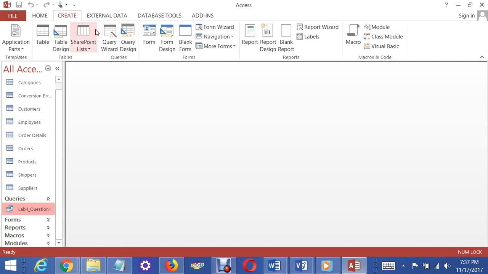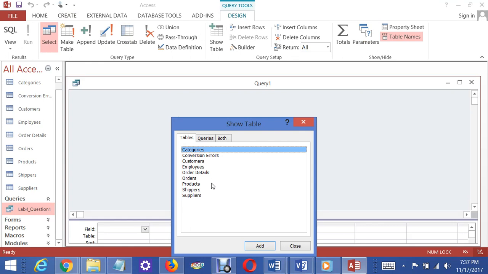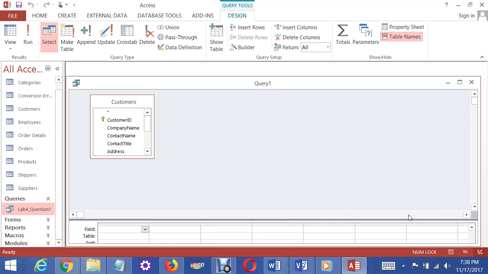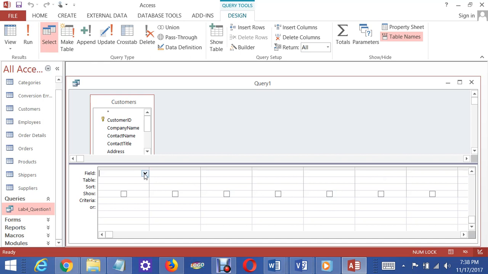You would go to create, you would go to query design, and we want to pull from the customers table, and put that up there. And that's it. And then the query will ask for the company name. It'll ask for the country. It asks for the region. It'll ask for the postal code, and that's it. But we want the country to be equal to USA.